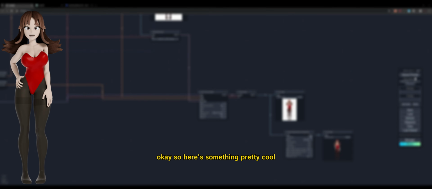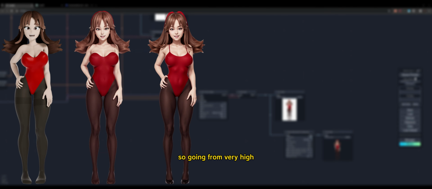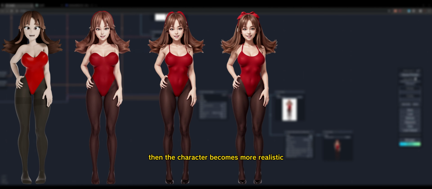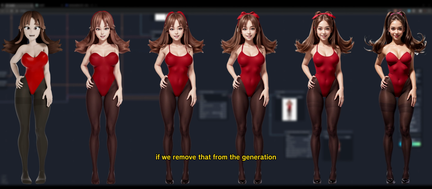Okay, so here's something pretty cool that I wanted to show you. This is the character originally, and then if we modify the strength of the LoRA, going from very high, that's 1, to very low, that's 0, the character becomes more realistic because the LoRA was trained on my art, which is 3D cartoonish. If we remove that from the generation, then we are left with just a human.